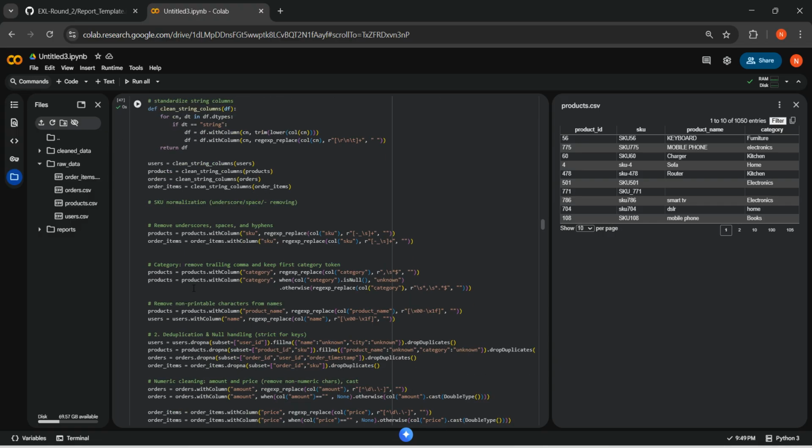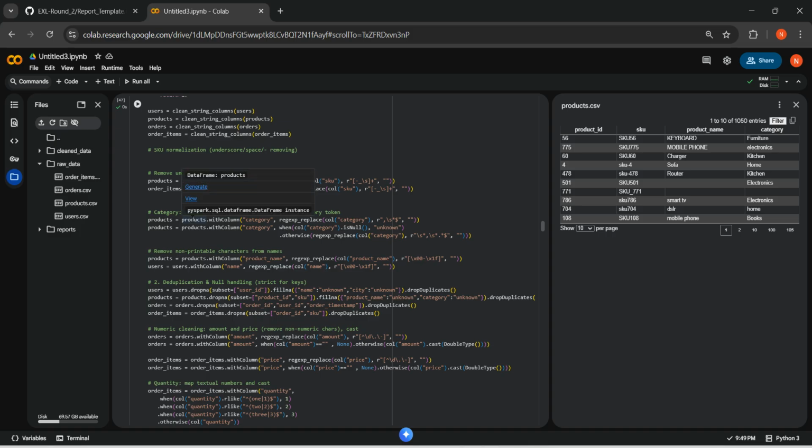Another one is the SKU normalization, where I have removed the hyphens, underscores, and spaces to obtain one particular SKU format. The next is the category cleaning, which removes the trailing commas. If the category is null, it replaces it with the word unknown, and if there are multiple categories separated by commas, it keeps only the first token. The next one is removing non-printable characters from the name.